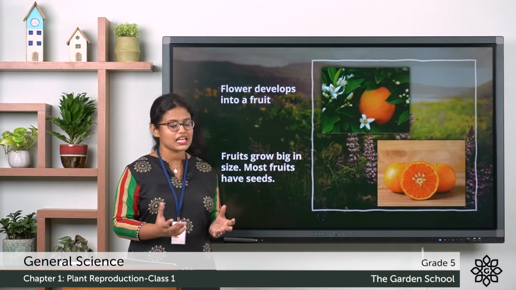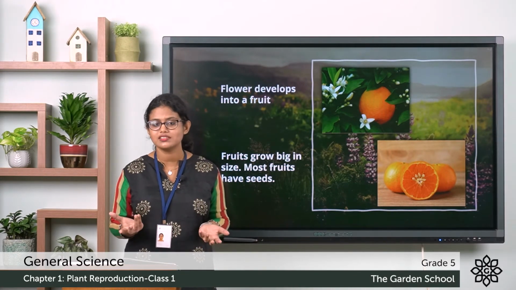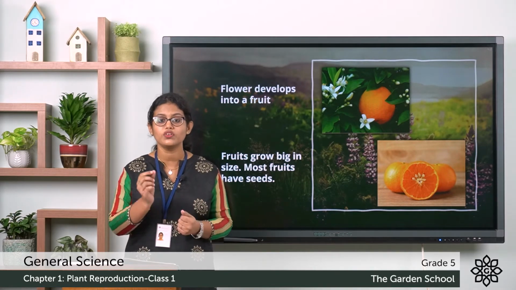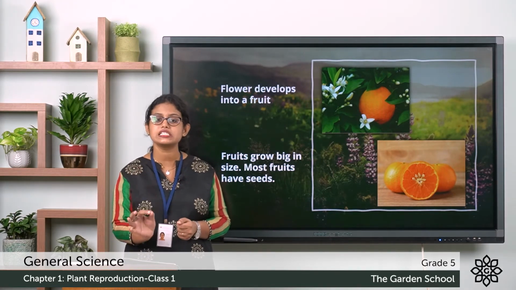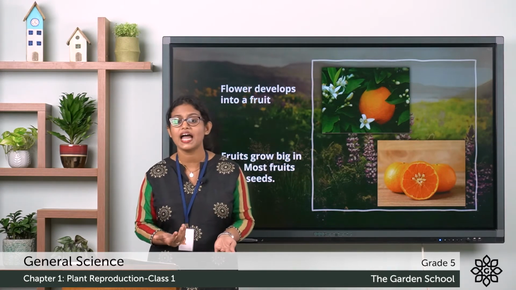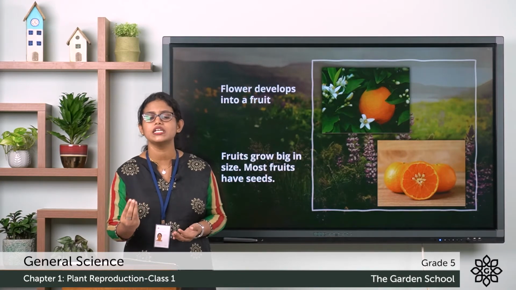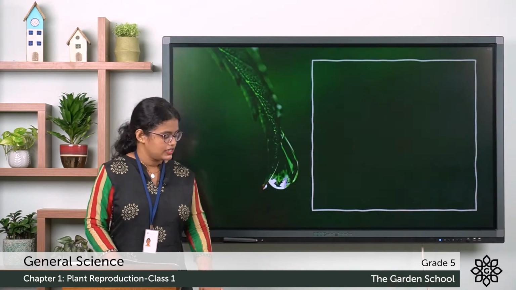Fruits grow big in size. Most fruits have seeds. When you eat your favorite fruits, what do you find inside them? You find seeds inside them. Some fruits have one seed. Some fruits have many seeds. And this seed grows into a new plant.